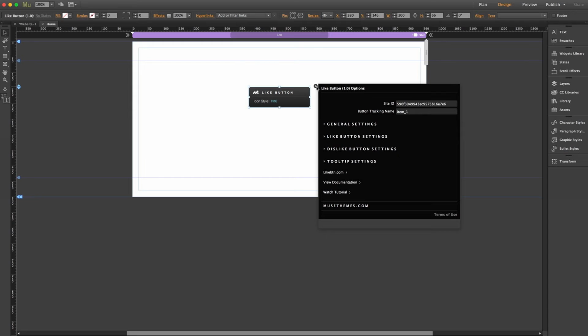We've already got our site ID, which is good. And as I mentioned, our button tracking name is something that you come up with on your own. This creates a unique name that is used by MuseThemes.com to track the stats for each individual button. Now, if you're only using one button on your site, you don't even need to worry about this.